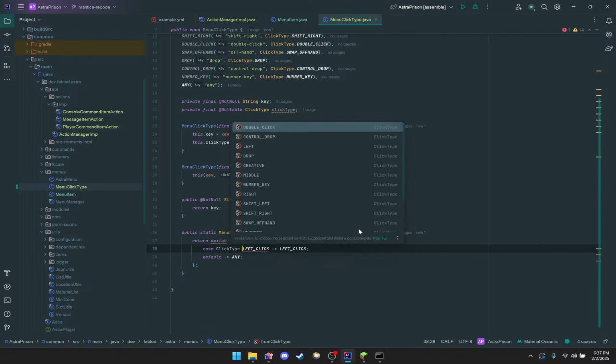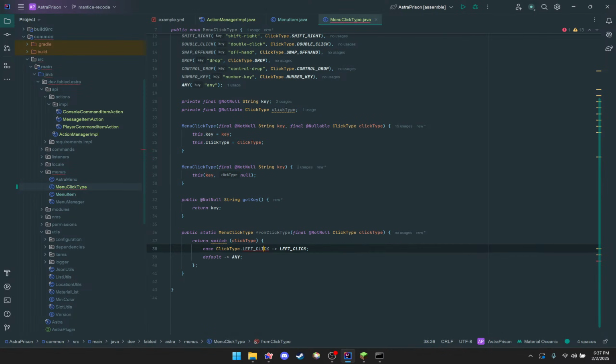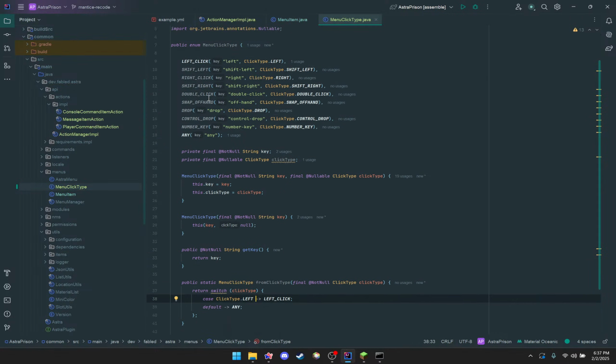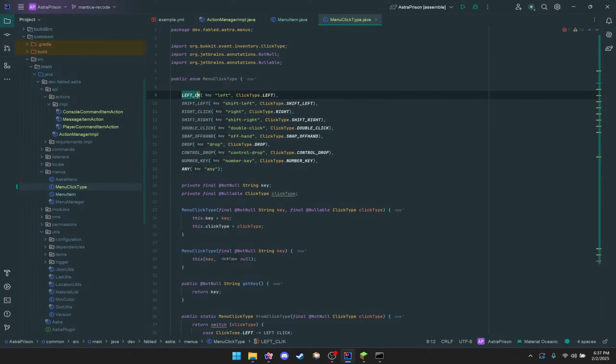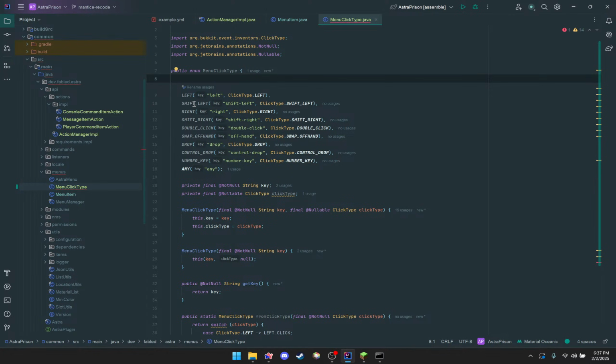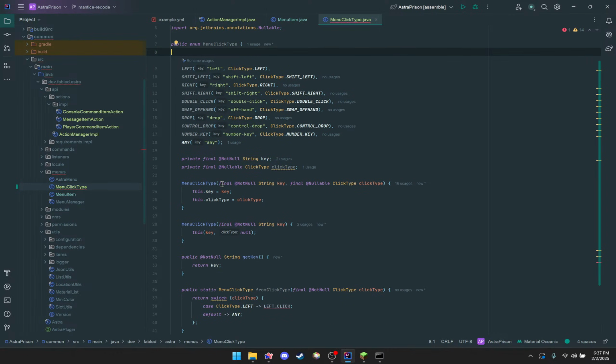Click type dot left click. Left, right? Let's actually go ahead and refactor this to just be left as well. All right, there we go. Left. Okay, how did that K even get there? Left, shift left, right, shift right, double click, swap offhand, drop, control drop, number key.